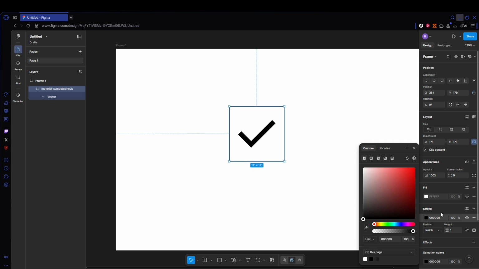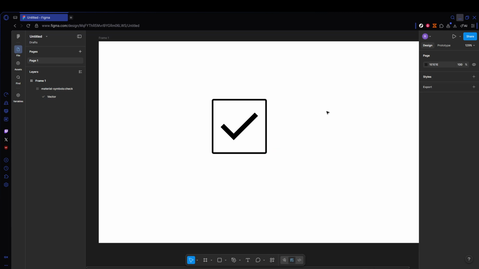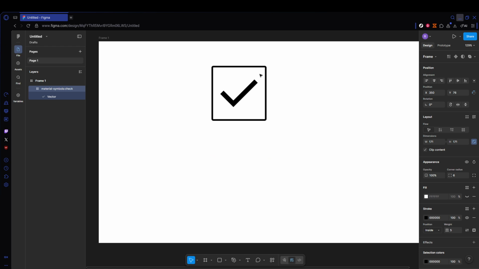Style it so it reads as a checkbox. Use stroke to define the box outline and adjust the stroke weight and color to match your design system. If your design uses rounded corners, give the square a small corner radius. Keep fills minimal so the outline is clear, and ensure the checkmark sits comfortably inside with enough breathing room.